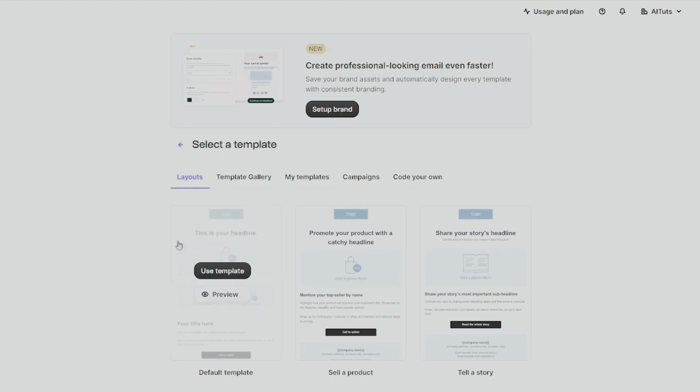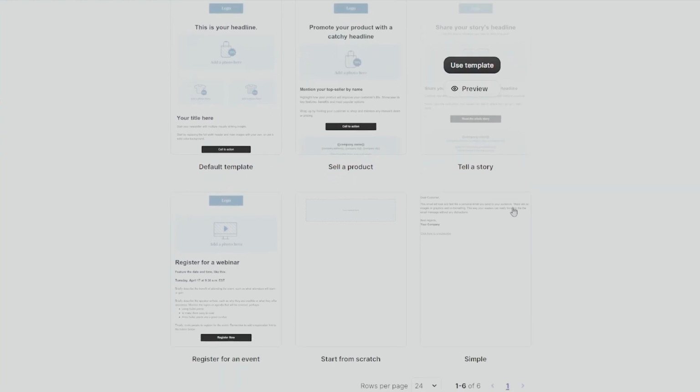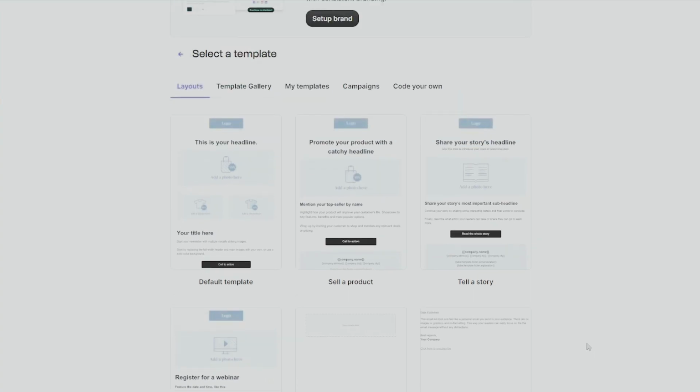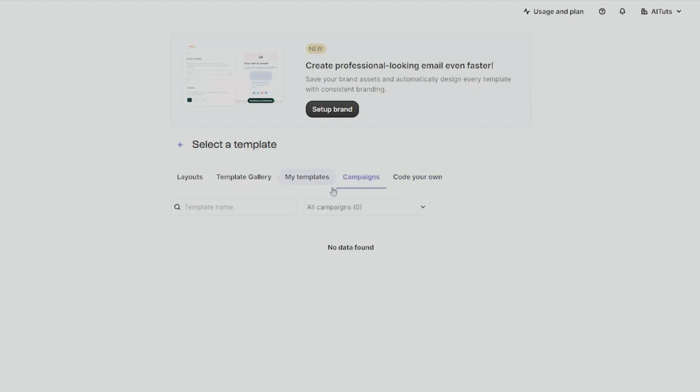So within the email content, there are some templates, which is amazing, because this will make it so much easier for you. So these can be a default template. You can sell a product, you can tell a story, register for an event, start from scratch, and all of this. Or you can code your own. So this can be using a rich text editor or HTML editor. If you're unfamiliar with using HTML, just go ahead with a normal text file right here. And then of course, if you have your own personal campaign, you can go ahead and do that.